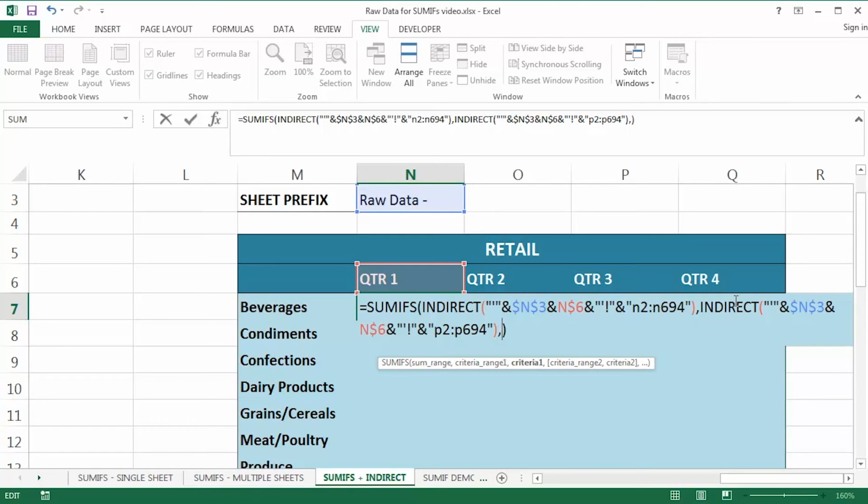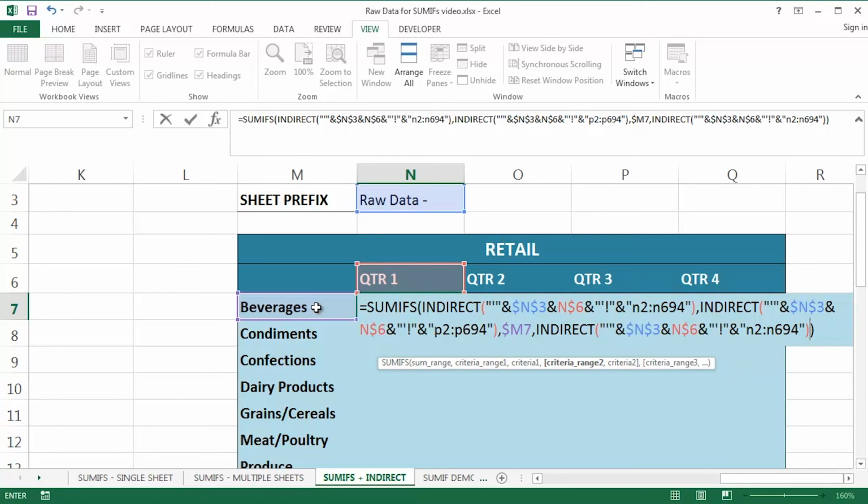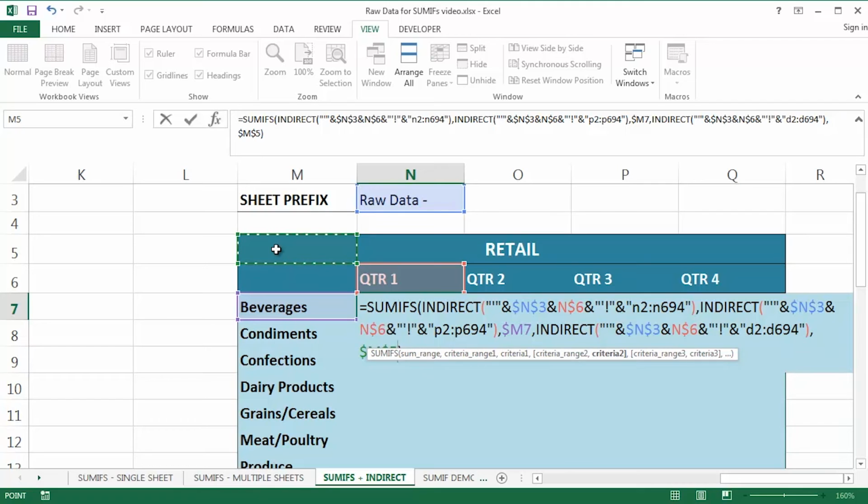And what is criteria 1 going to be? That's where the categories of product are. Again, a mixed cell reference: absolute letter, relative row, comma. My string should be on the clipboard still, that indirection, Control V. A bit of a difference once again. What I need to do is use column letter D, because that's effectively where the type of sale is. Comma. M5, that's where the retail label is. F4 to make it absolute. Press return or enter.